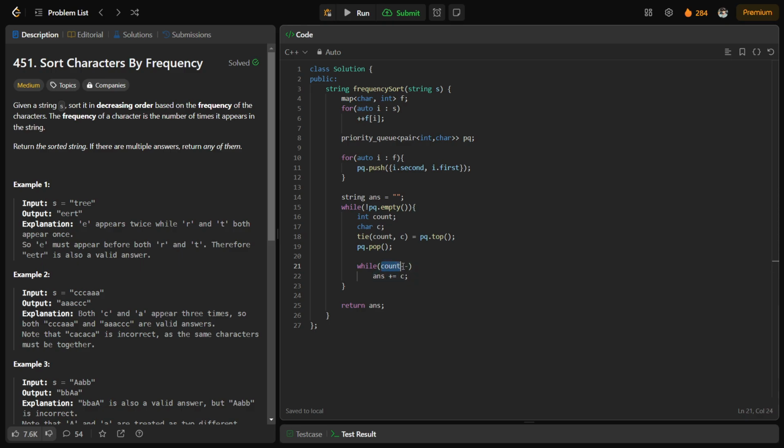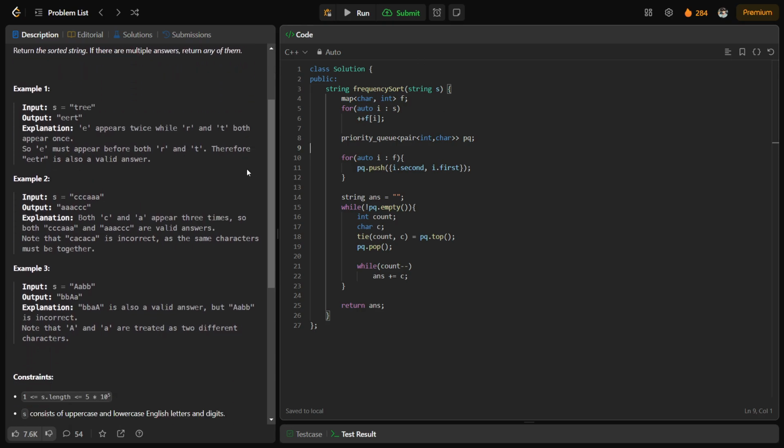So while count minus minus means basically this loop will get executed count number of times, and those number of times this character C will be appended to my answer. At the end I can just return my answer, and this would be the overall solution. Instead of using a priority queue, you can also use a vector of pairs and then sort the vector by using a custom comparator, right? That is also a good enough solution.